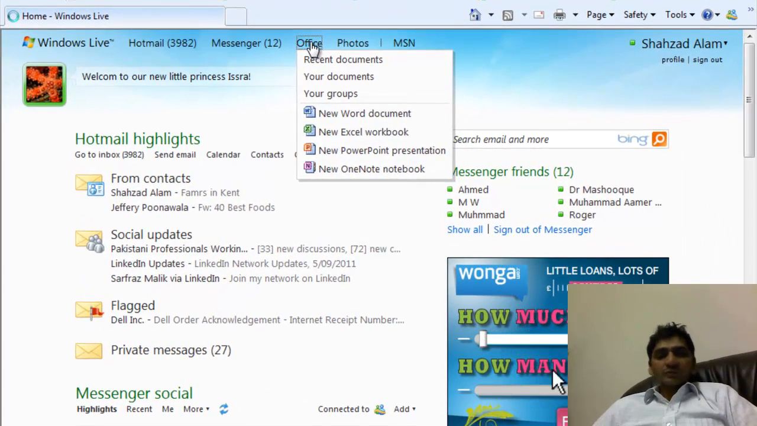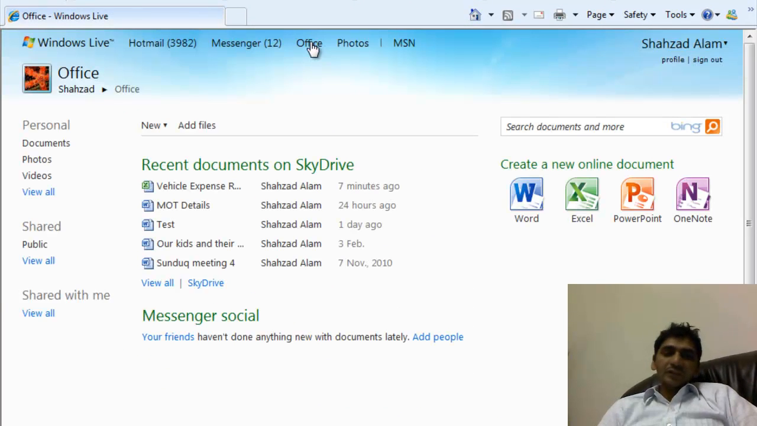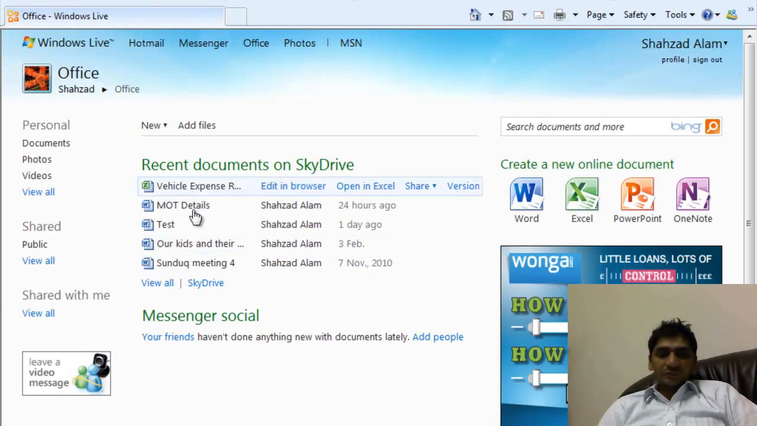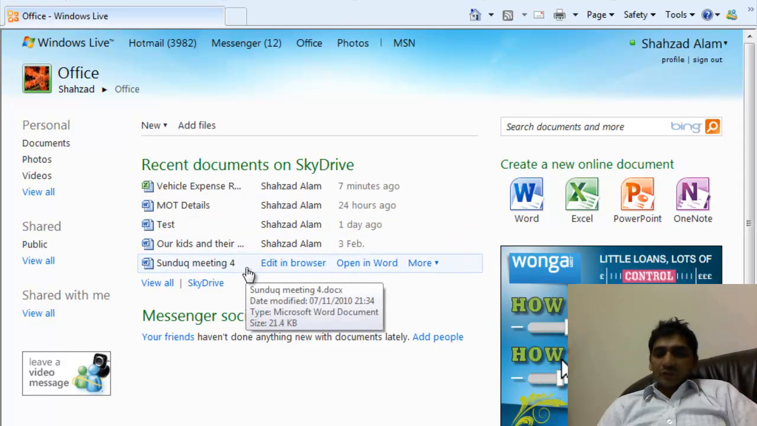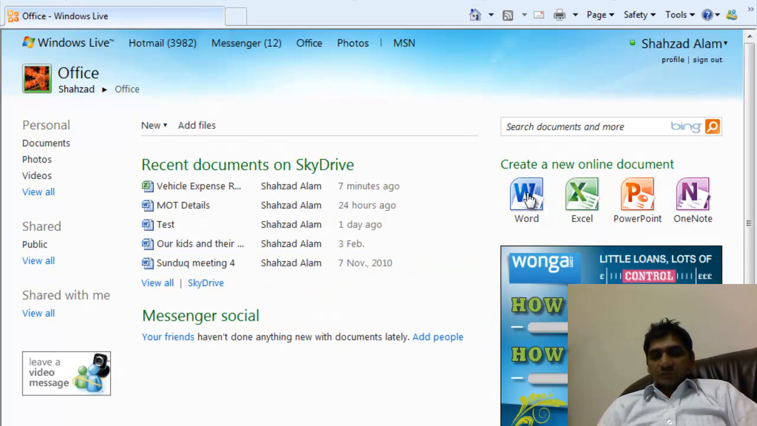If I go to this Office page, it will show me all my existing Office documents, and from here I can manage these documents. I can manage the access of these documents to other friends or colleagues, and I can create new documents as well.